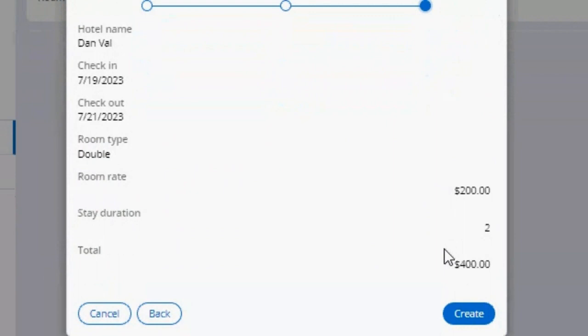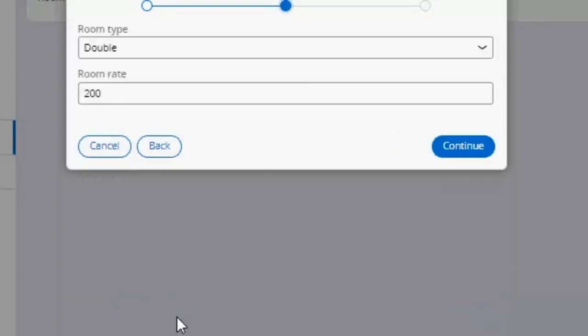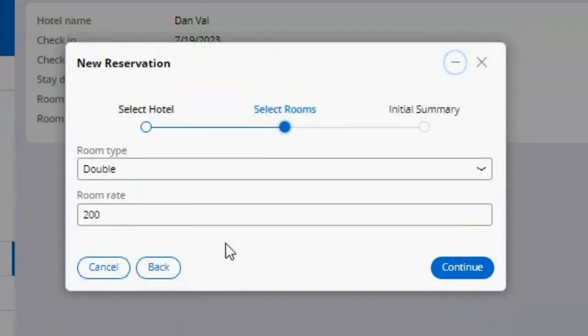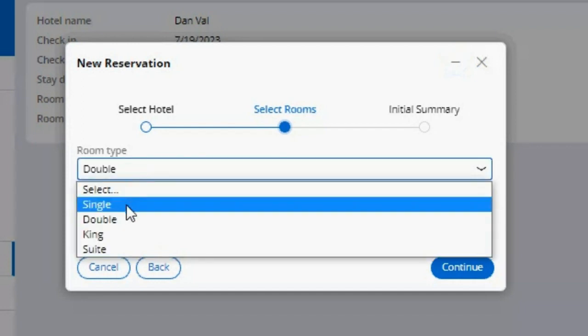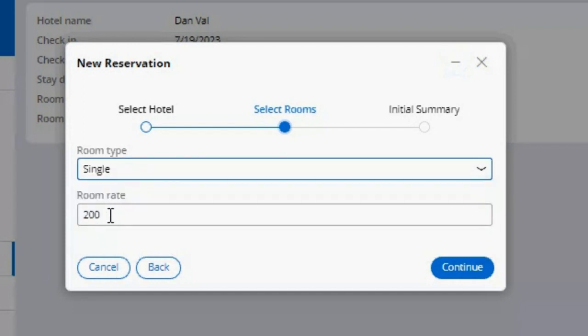And now we can see that we have all of this information, and we have this calculated field, which is this times this. So that's actually pretty nice. What I would like to work on in the next video is to actually have this room rate also be dependent on the room type. So if the user selects single, the room rate will be 100, double will be 200, and so on.